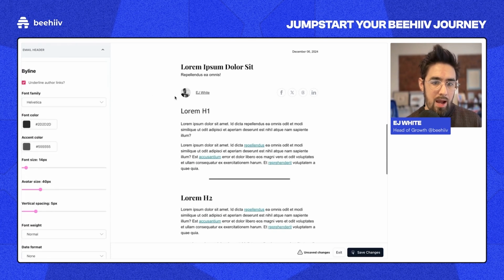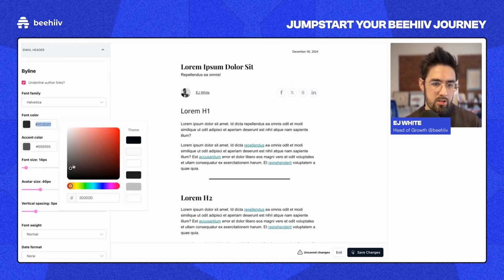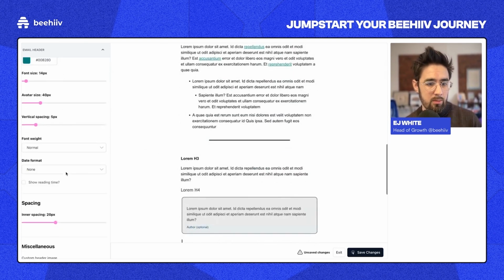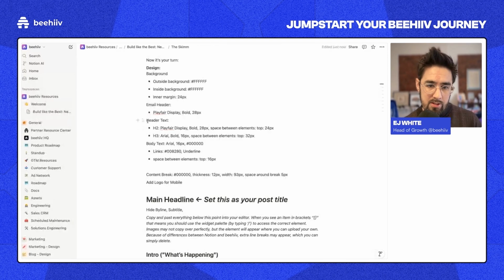Cool. The byline is going to be here. So if you want to change the font color of the byline, the accent color is going to be that underline. You can do that. Again, you can hide this byline if you don't want it. We just kind of show everything here so that you can see what you can expect with all of these different elements. For this one specifically, we've done all of this. I did the email header, and then we've done the background.